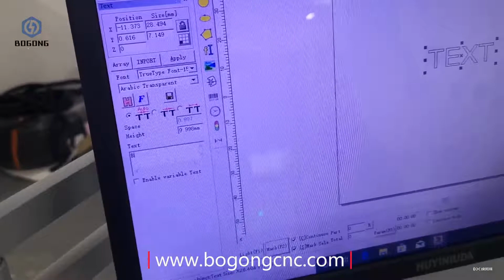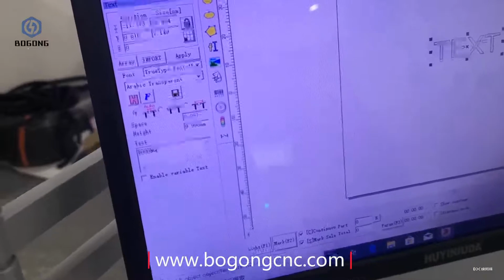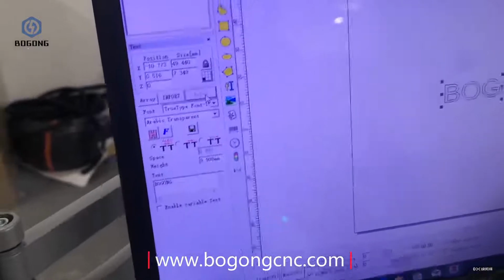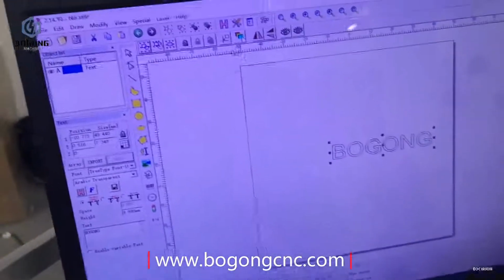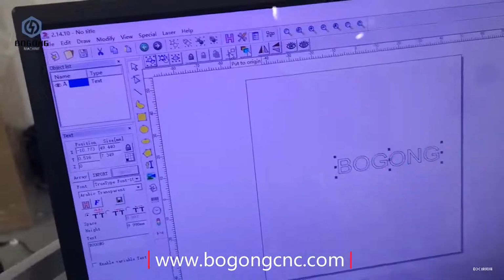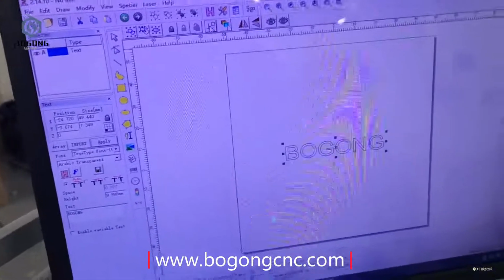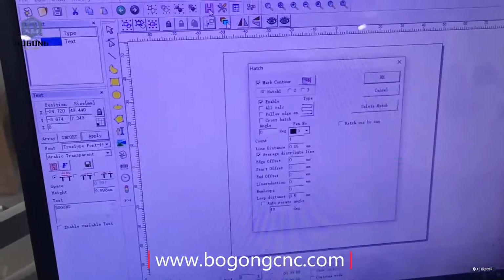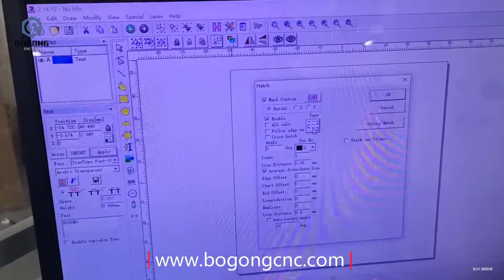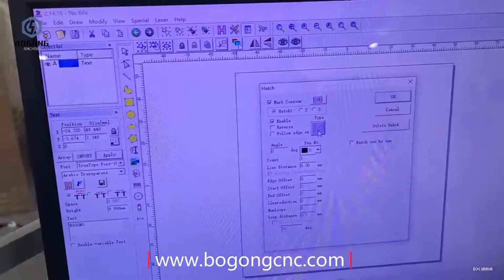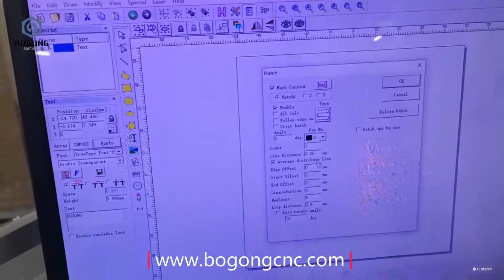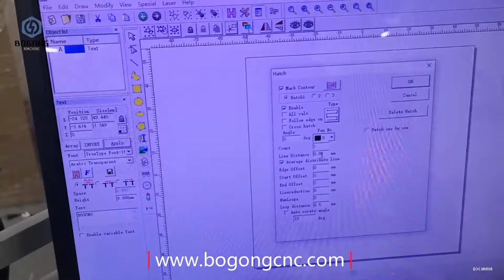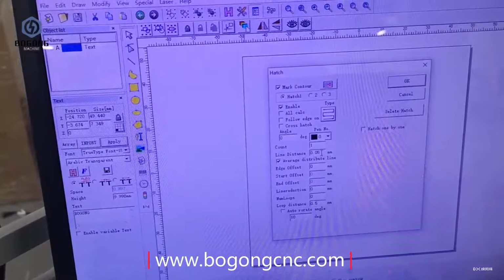If we put Bogong and press apply. Press this button, put into center. This is height. We can set different type. Line distance, we can set different line distance according to which kind of results we want to get.